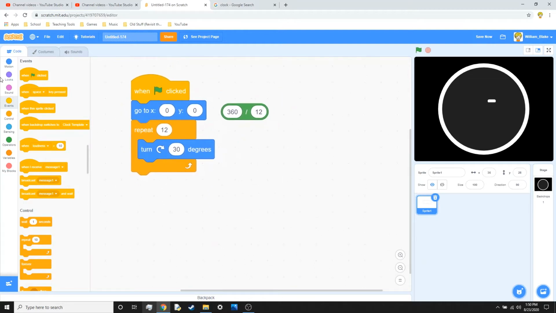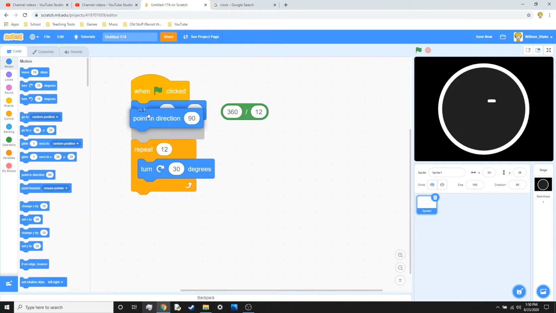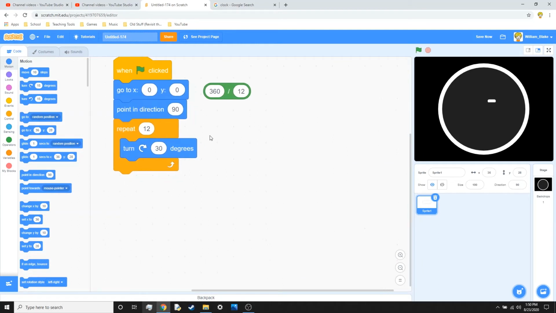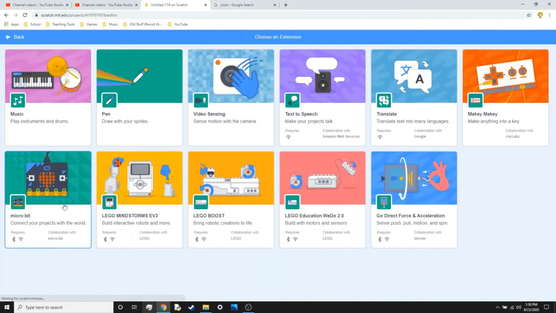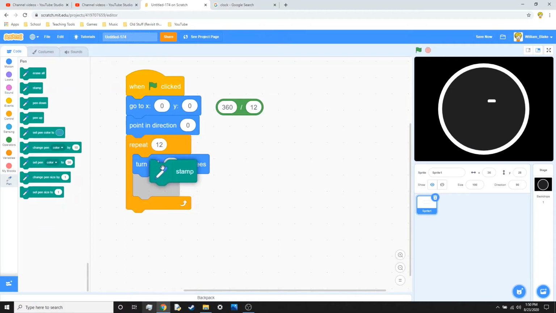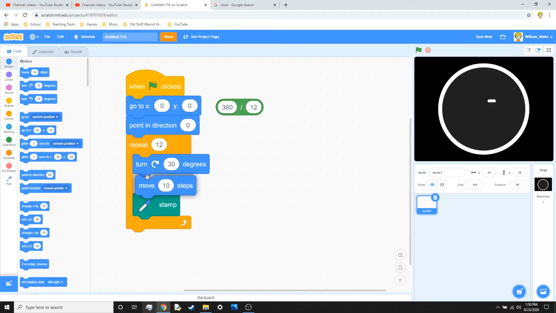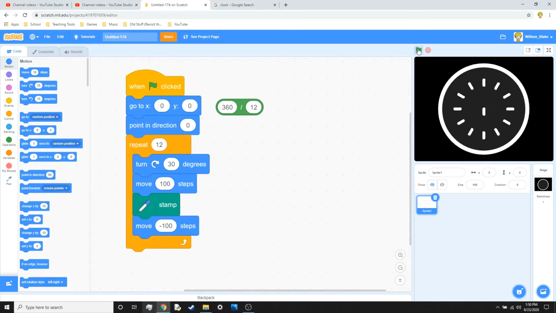Now, let's say we want to start in a direction of 0 as a default, so it makes more sense. Every time we turn 30 degrees, we essentially want to place a picture. And so I'm going to import pen and ask my computer to just simply stamp. But rather than stamping from the center, we want to move out a bunch of steps. We'll say something like 100 for now. And then stamp ourselves. We of course want to say move negative 100 after that, so that we go back to the center of the screen. You could also just say go to X or Y there. Let's try this out. There we go.